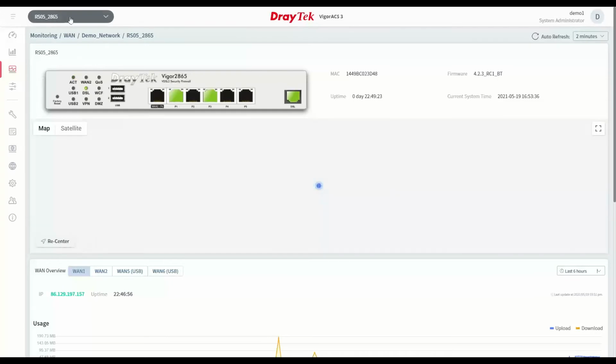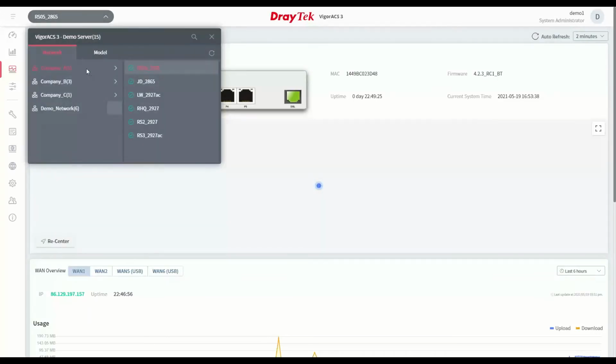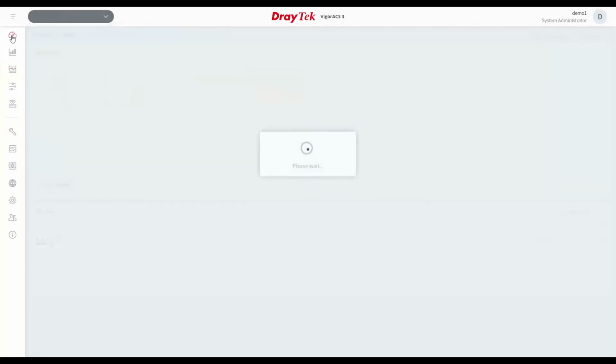Now we'll move on to the VPN functionality of SD-WAN. So we'll go back to the demo network and look at the SD-WAN dashboard.